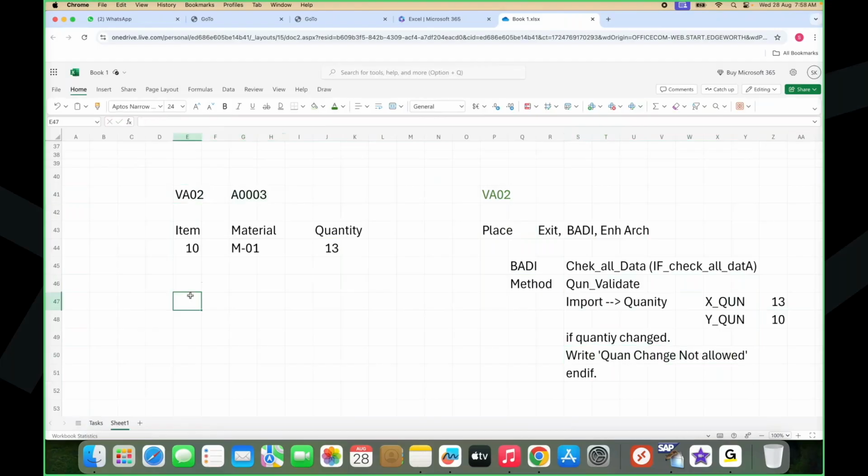It will trigger a message saying that quantity change is not allowed. This is the message they can see, and the system will stop the user from changing the quantity. Again, when he clicks on cancel, the order will have only 10 quantity. In this way, you can restrict by implementing.